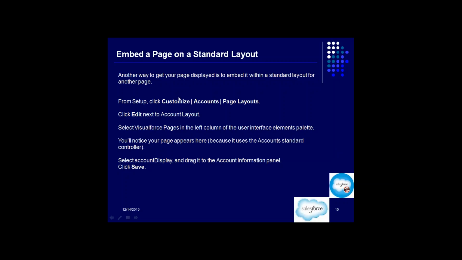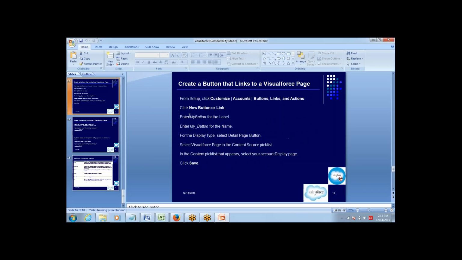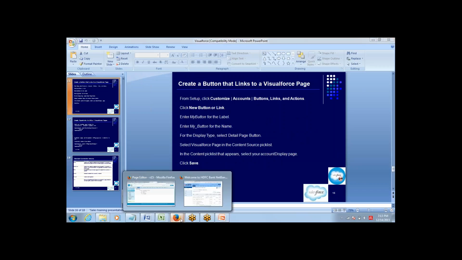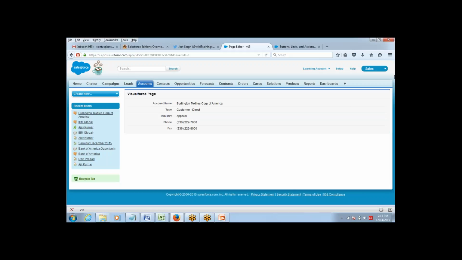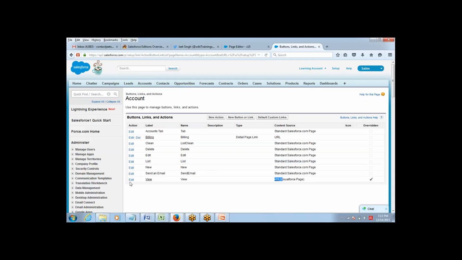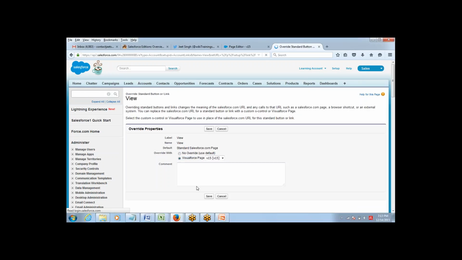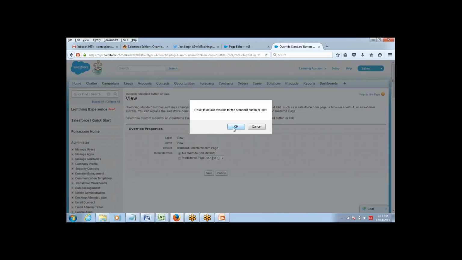All right. How will we embed the Visualforce page? Embedding is even more simple. Before I embed, let me just go back and reset it to the standard page. So again, you can just go back to the same navigation button, links and actions, and reset, make it no override, save, click on OK.